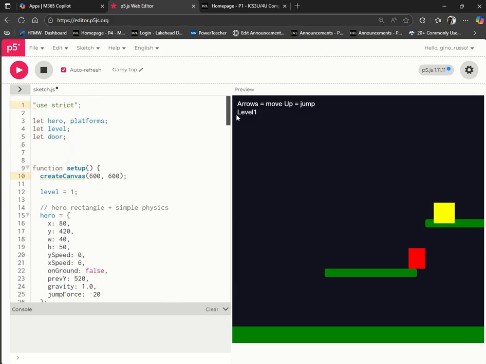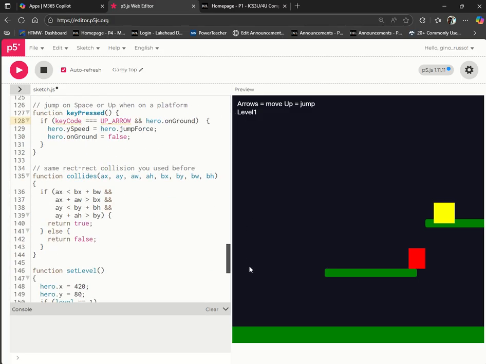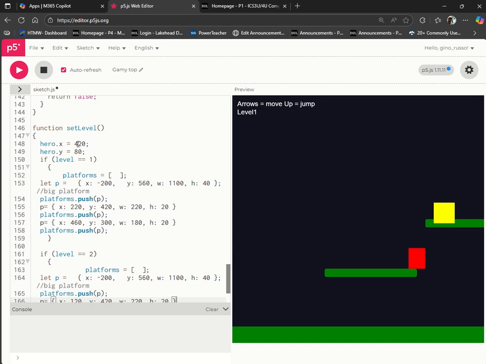What, was that not the right spot? X80, Y420. X80, Y420. Okay, so now let's see. Does it work? Oh, beautiful.